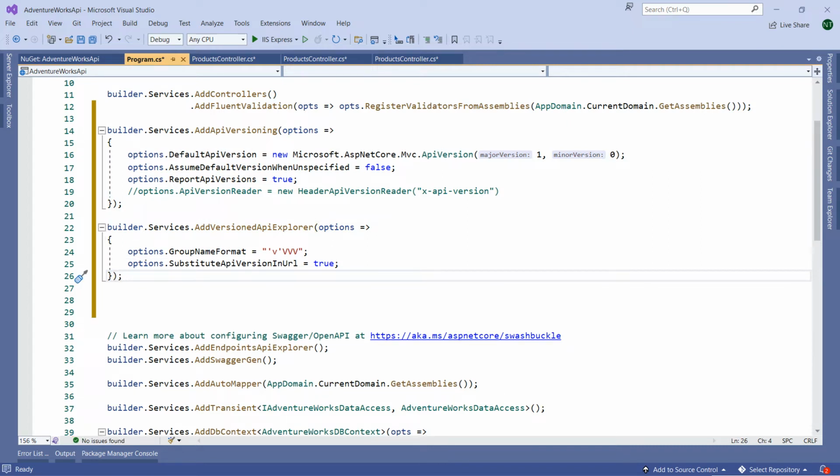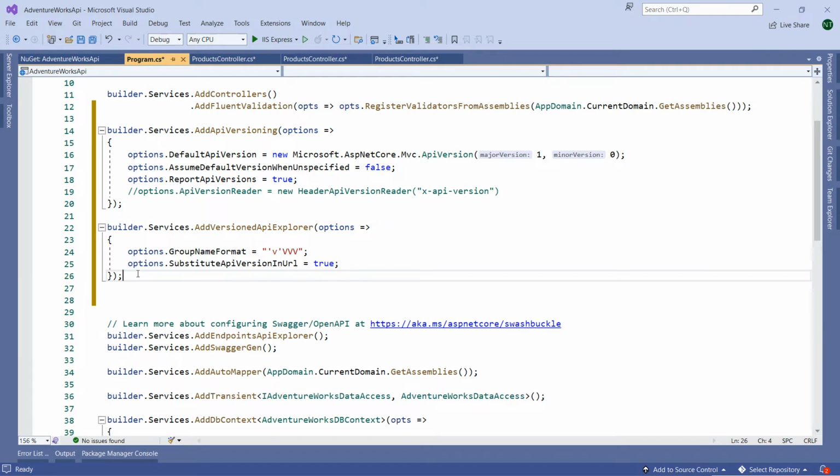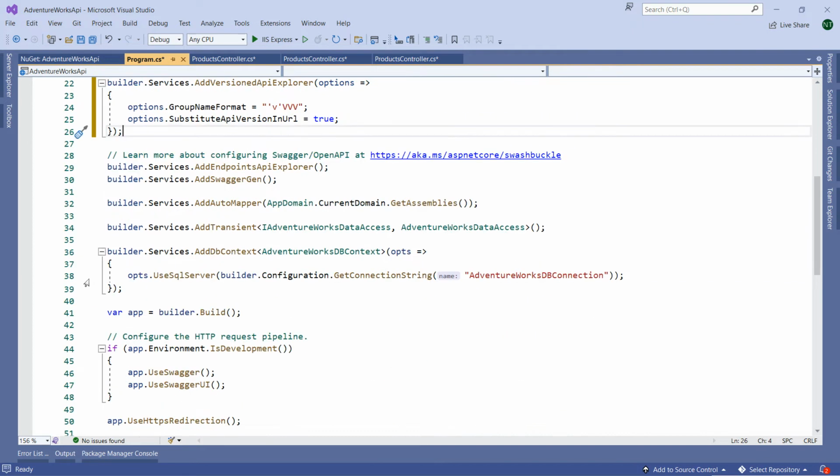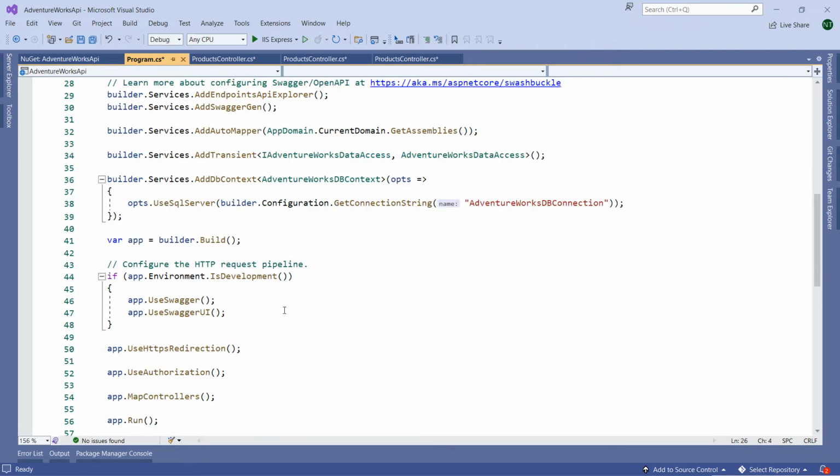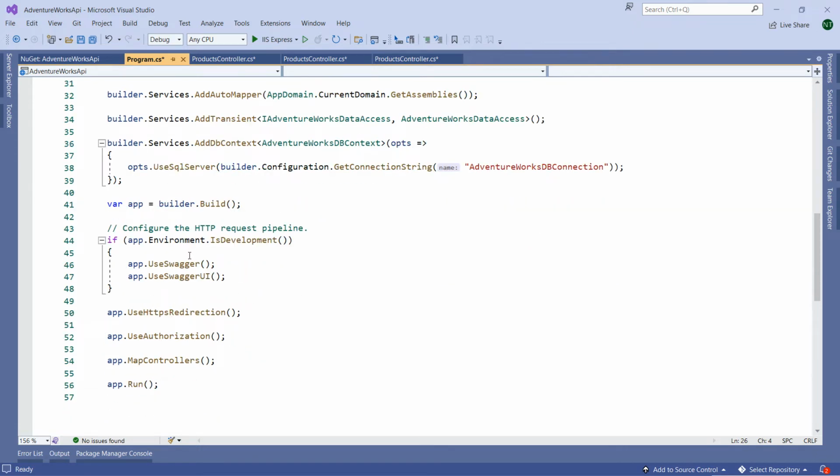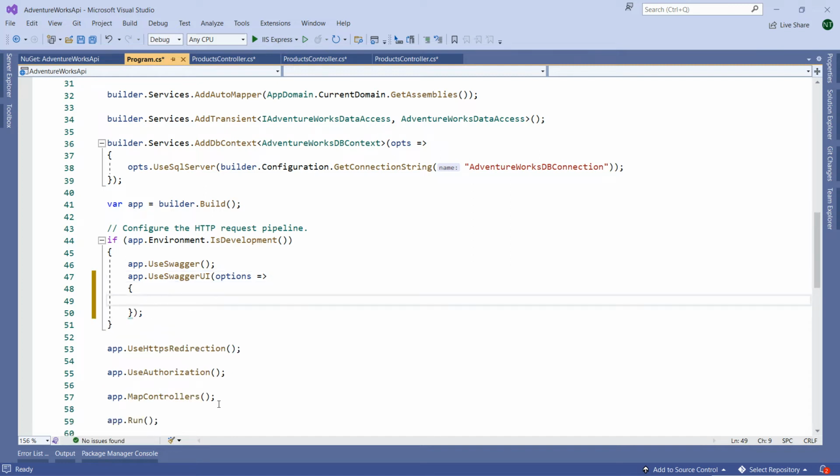With that done, we'll come down to where we have UseSwaggerUI. Here we're going to take some options, and first I'm going to create one variable.